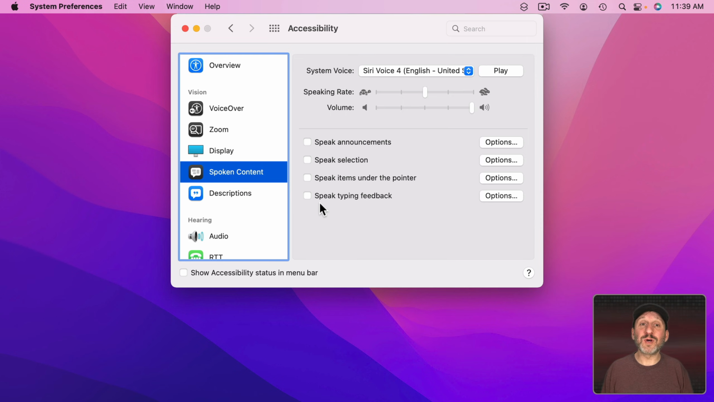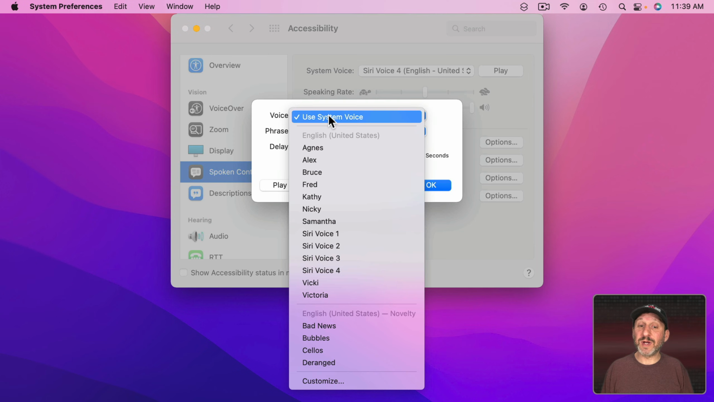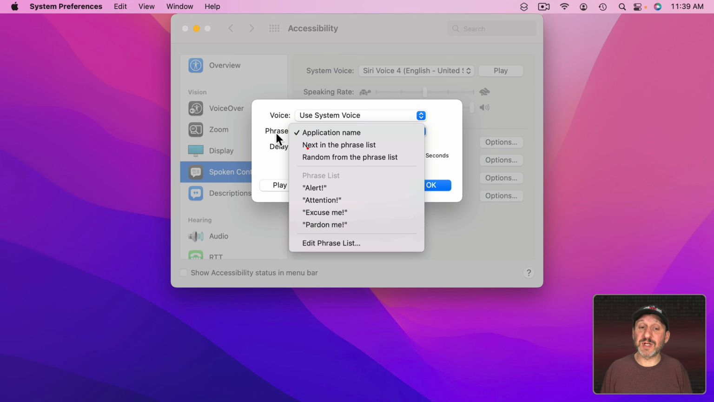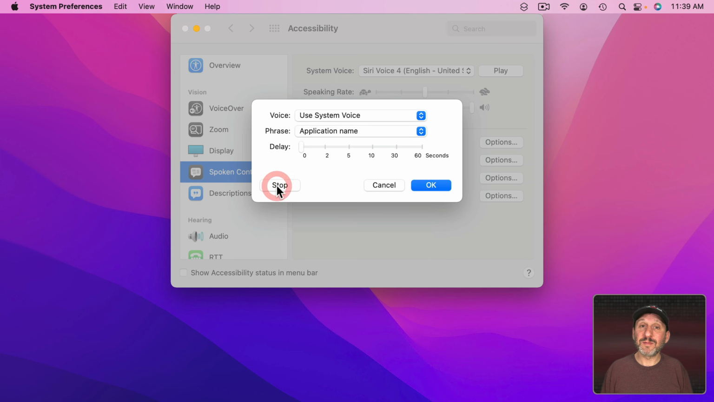Now let's look at the four different options here. One thing you could do is simply have announcements spoken out loud. Let's look at the options here. You can choose a voice. So you can have a different voice reading announcements than doing other things. This can make it easier to pick out the announcements from other things being spoken at the time. You get to choose a phrase that's spoken when the announcement is made. So you can use the application name first, for instance. Let's preview that. Alert from Finder.